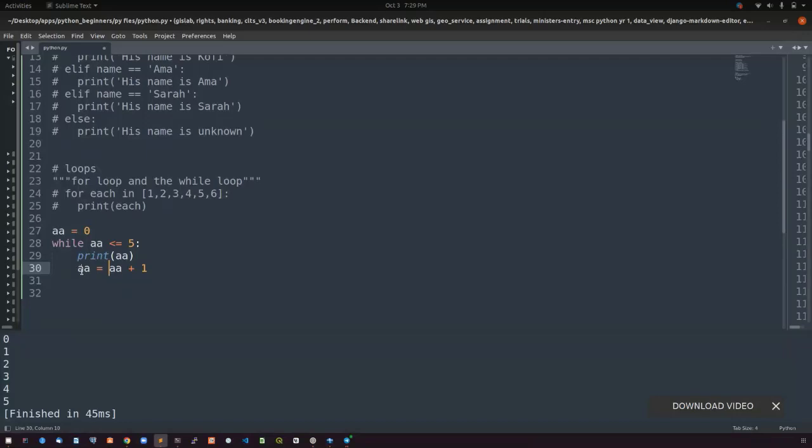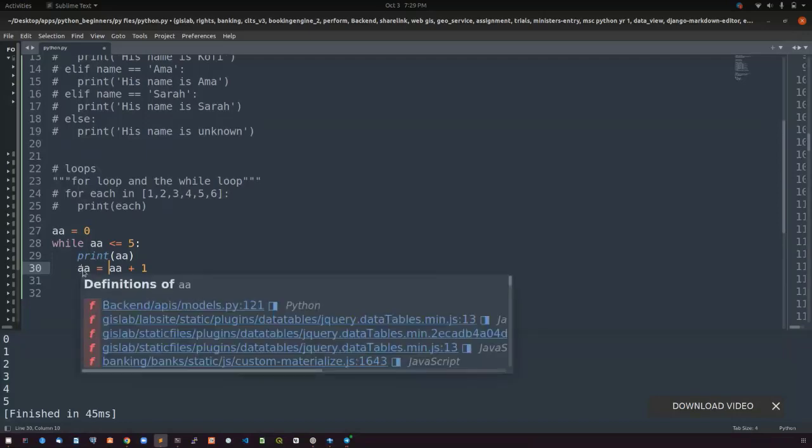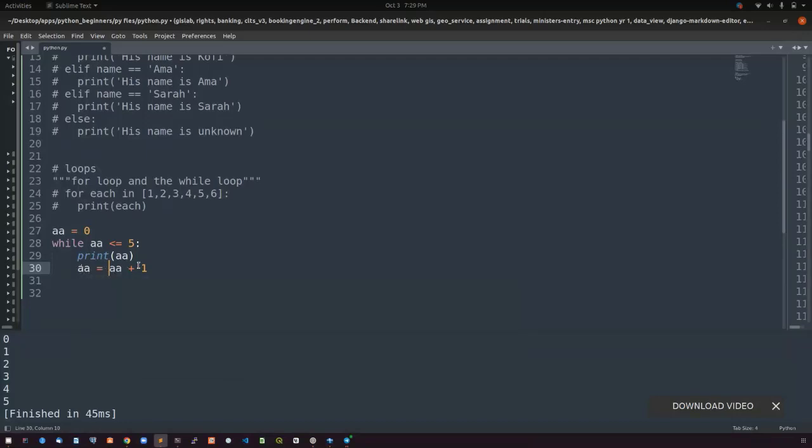So I'm saying 0 should now have a new identity, equal to 0 plus 1. Anytime it runs through, it will add 1. The first one was 0, it added 1, and then it came here. While 1 is less than or equal to 5, it should print 1, and then add 1 to 1, making 2, and it did that for the rest till it was equal to 5, and then it broke out of the condition.